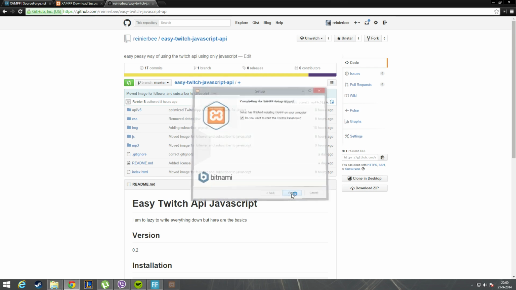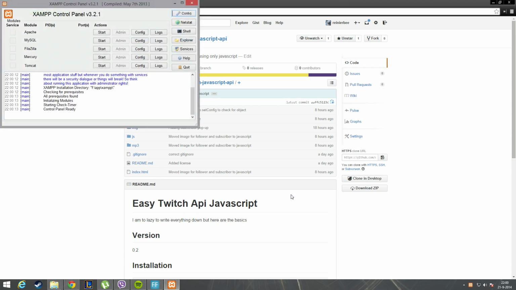Let's go ahead and finish this installation completely, and there will be a little pop-up. We need to start Apache because that will be our web server. Just click on the start button. If everything is alright, it should turn up green. You can now safely close this window.